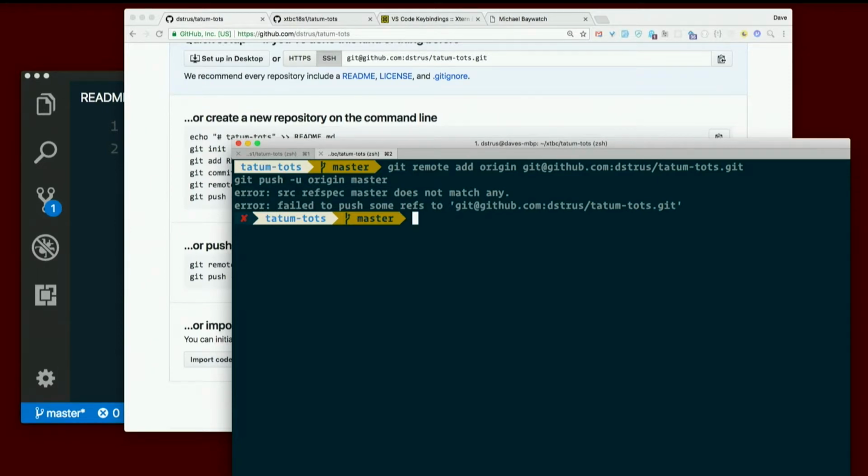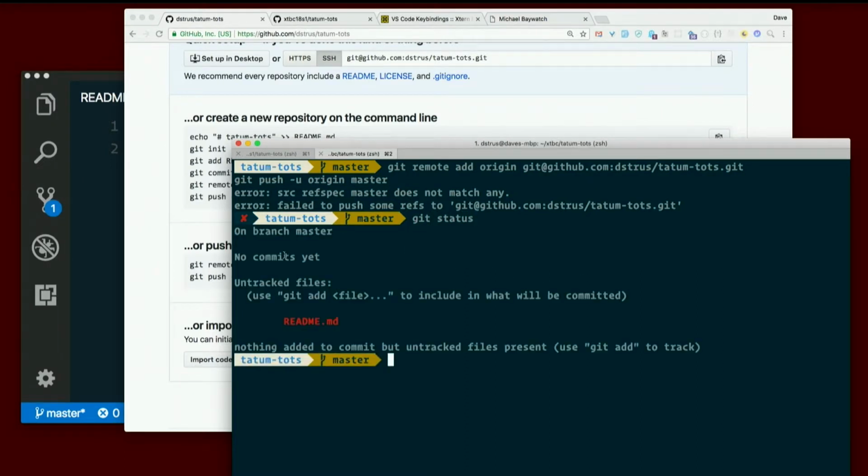When you see this particular error, it means you've never committed. So there's nothing to push because there are no commits in our local repository. If we do a git status, no commits yet. So there's nothing to push. So let's go ahead and add, initial commit with a README.